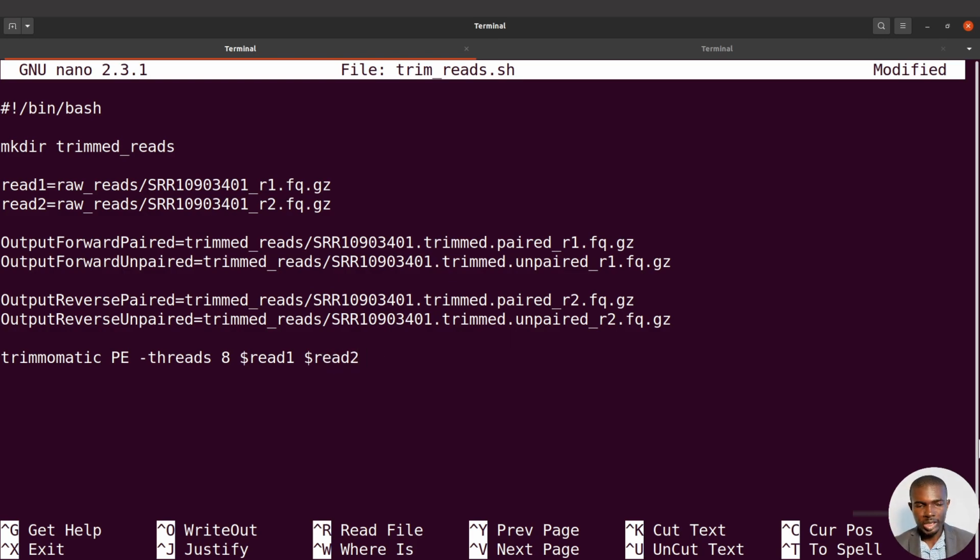And then I'll have to specify the output files. There are 4 of them. Putting all of them on a single line can be cumbersome, so I'll separate them. I'll use this slash here. This slash means that the command continues on the next line. So I can now move to the next line, and then I'll specify the output file.